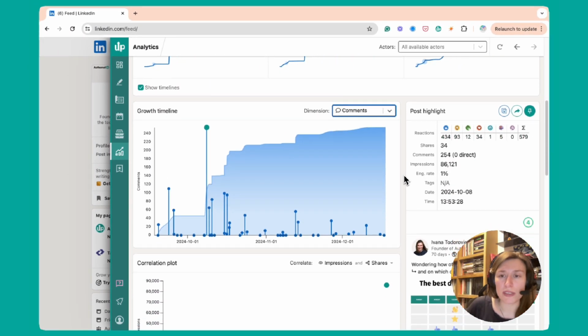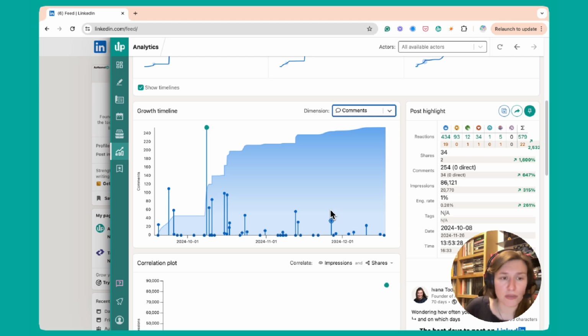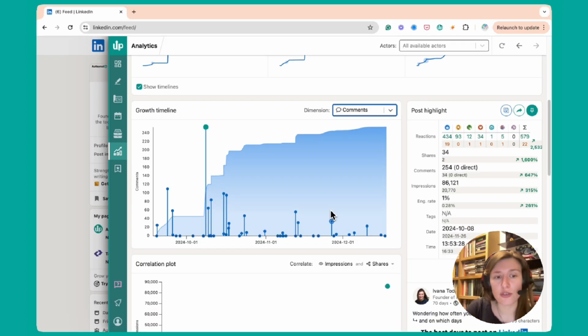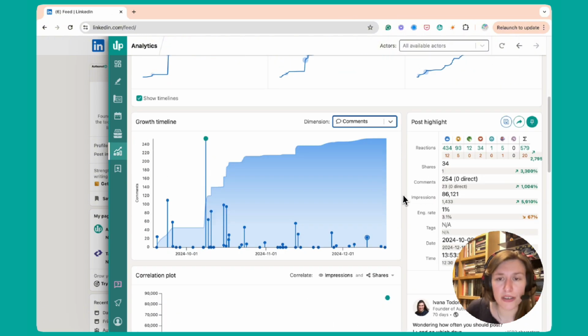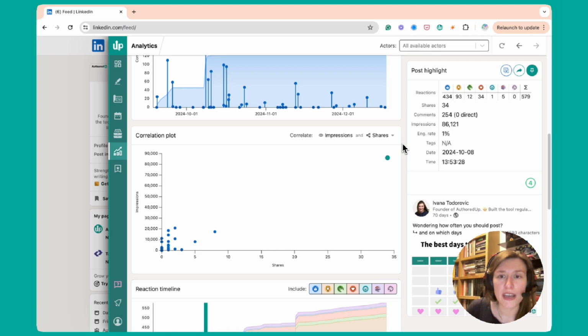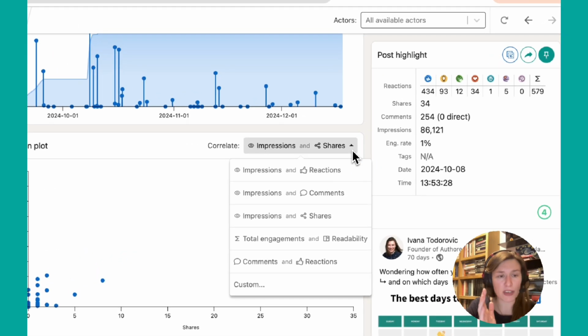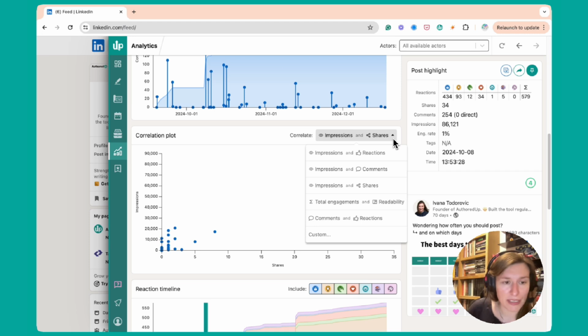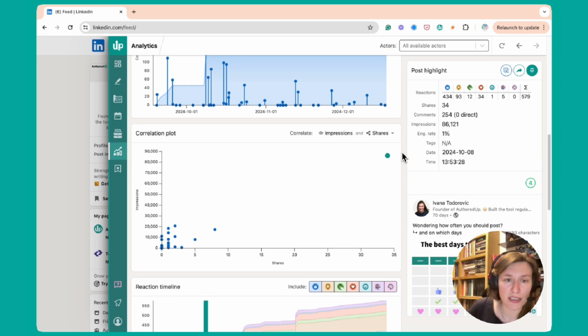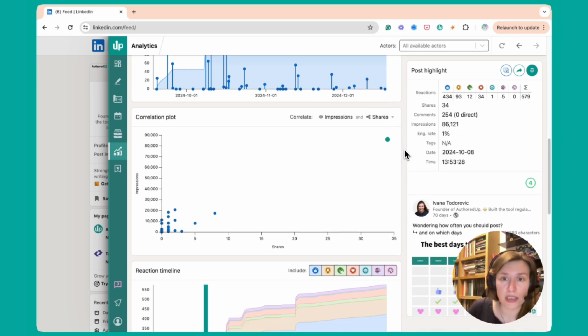If I want to compare it with some other post, I just move my mouse there. Then on the right side, you will see the second column and stats from that other post. That green post that is blinking here will also be shown here in a correlation plot, where basically you can put two different metrics and see whether and how they make sense to each other. So, for example, I'm interested whether shares are influencing impressions. I can set it here.